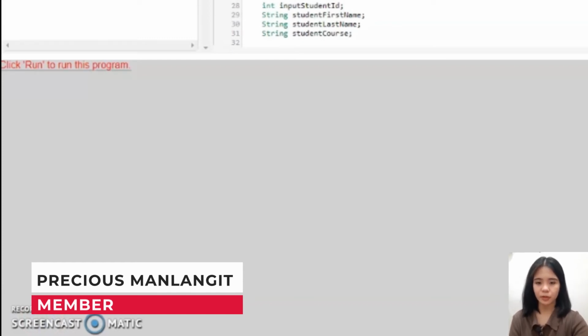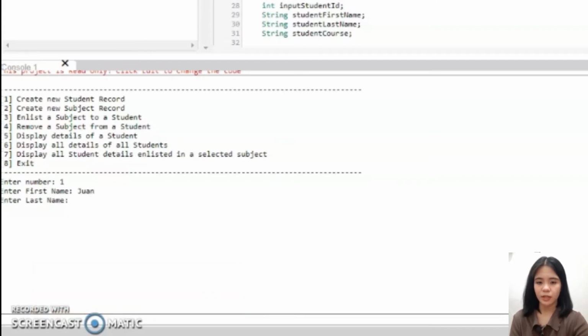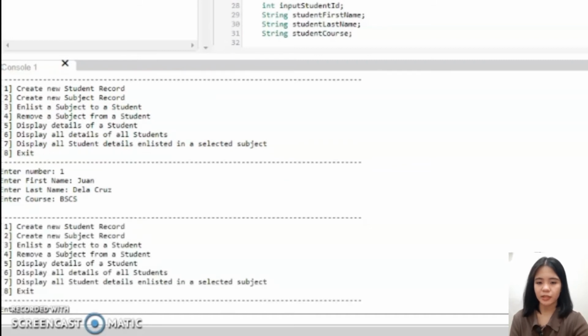As we run our program, the main menu will appear wherein there are 8 options available for the user. First option, as we enter number 1, is the Create New Student Record. So first, we will input the first name of the new student, then the last name, and their course. After adding it successfully, we are now back to the main menu.